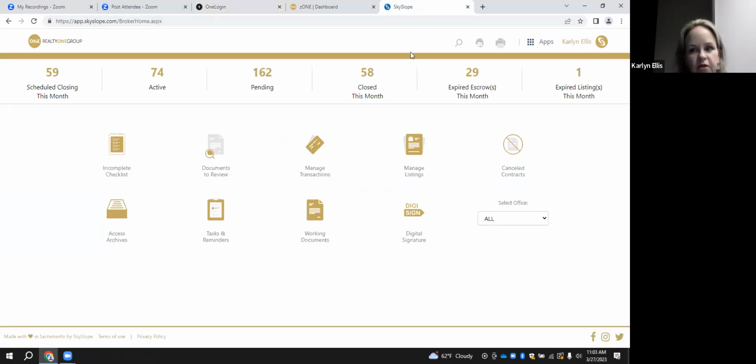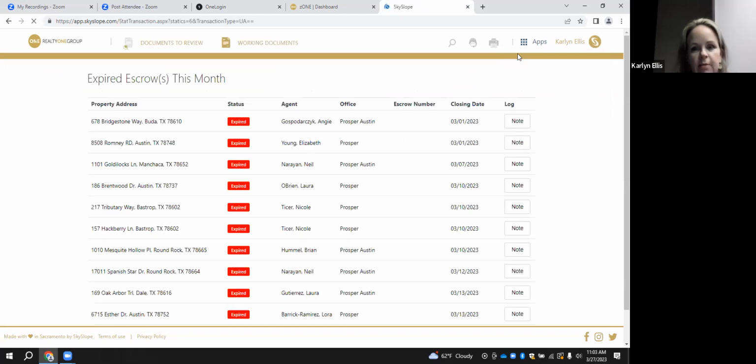And this is your home page. The top right, update that profile or make sure that profile is correct. Your account under here is pulling from Zone, so there's not much you can do about it. But if it's wrong, you could always email the help desk at helpdesk@realty1group.com and let them know something's wrong.